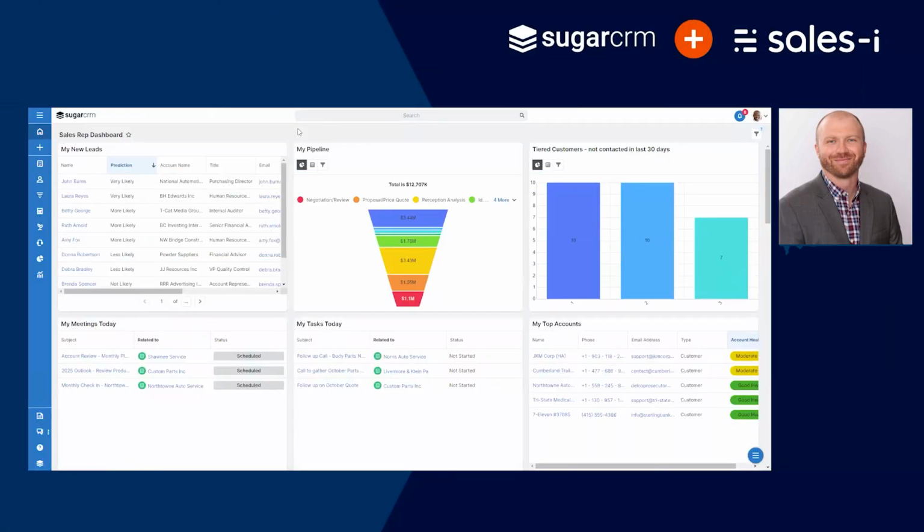From a sales intelligence perspective, I wanted to switch gears here and really focus in on what my meetings are today. So I can see I actually have a meeting with Shawnee Service. I have it scheduled for today. And it actually is an account review and a monthly planning meeting I have with their purchasing director over there.